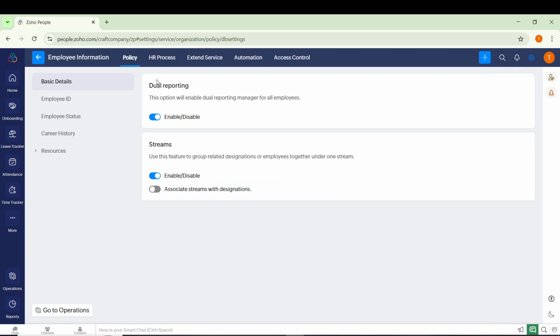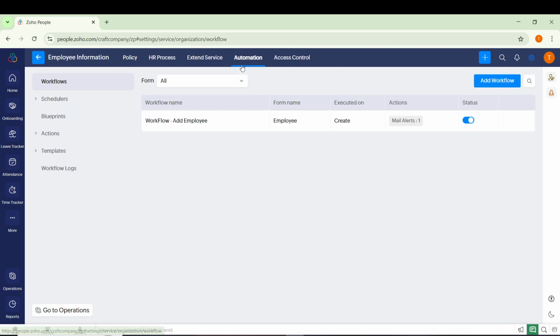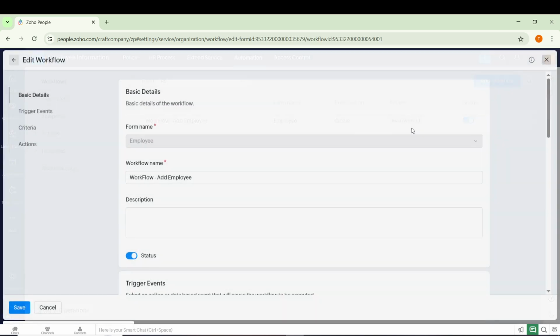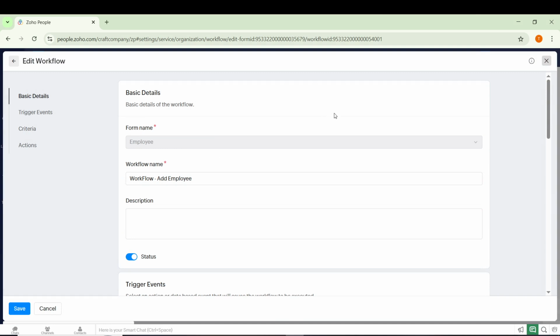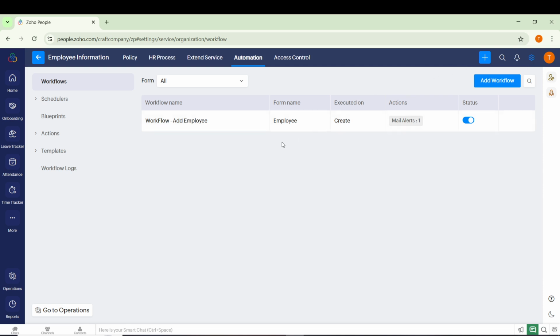Finally, open Settings, then Automation, and then Workflows to set up auto alerts. Workflows help you automate notifications and actions, such as alerts for leave requests, attendance exceptions, or other HR events. Use clear names for each workflow so your team understands what each one does, and verify the trigger and recipient settings before you turn anything on.